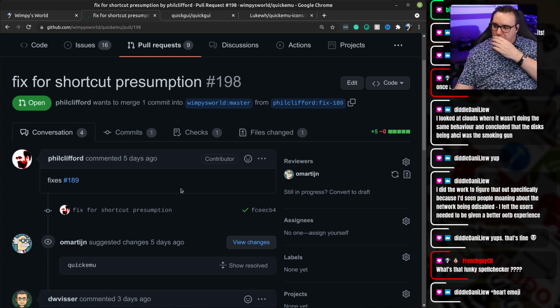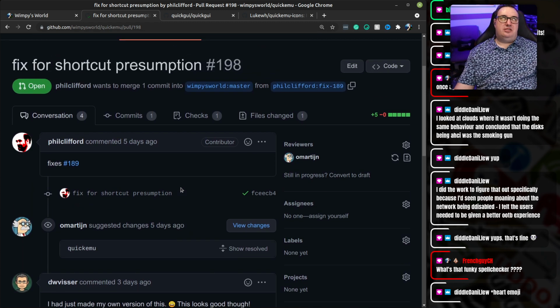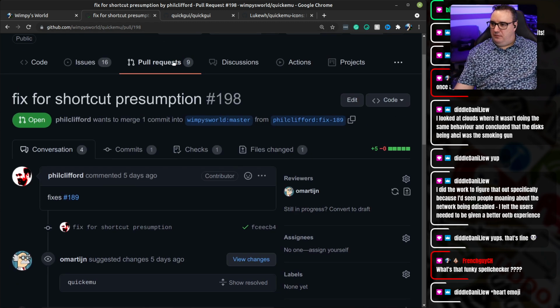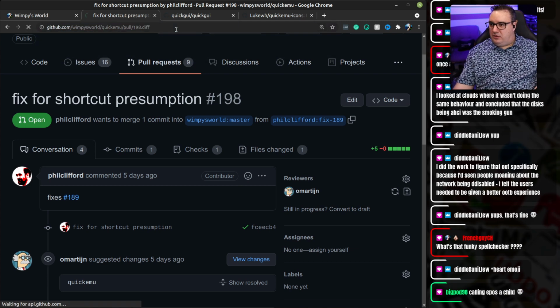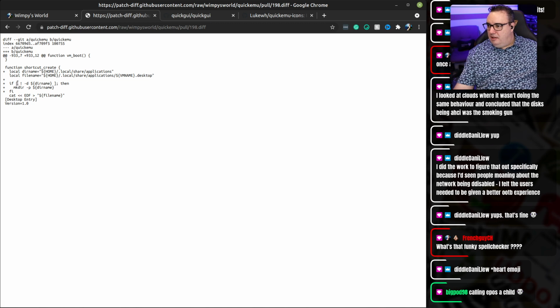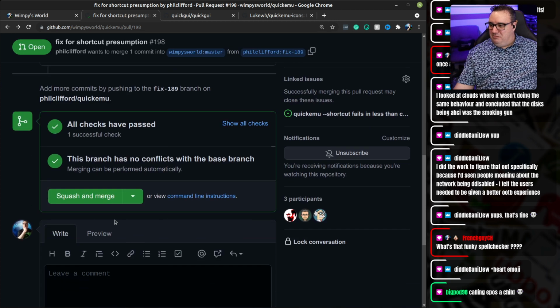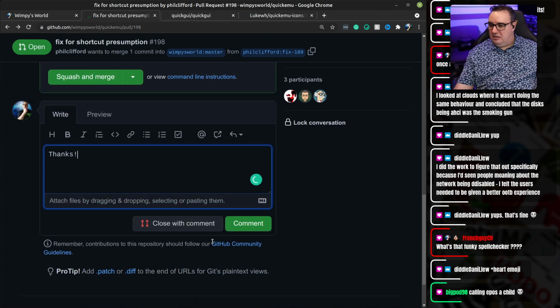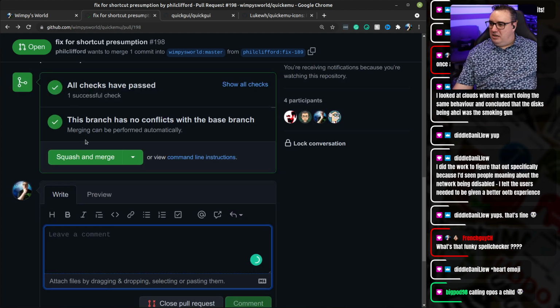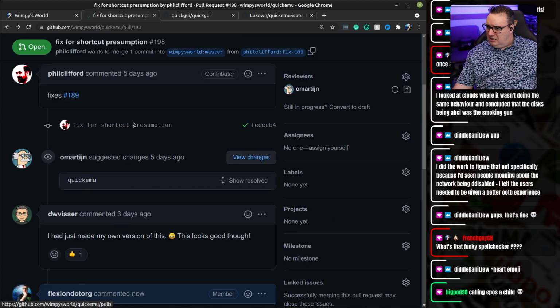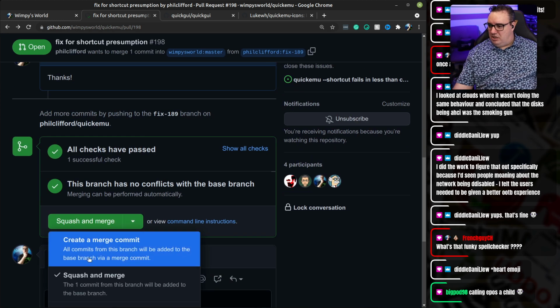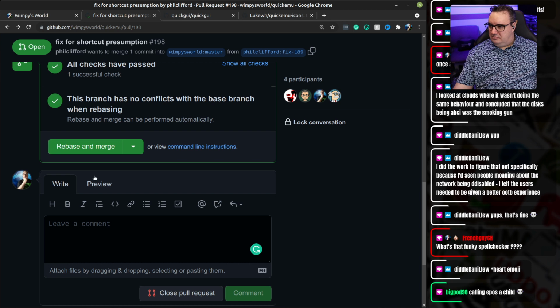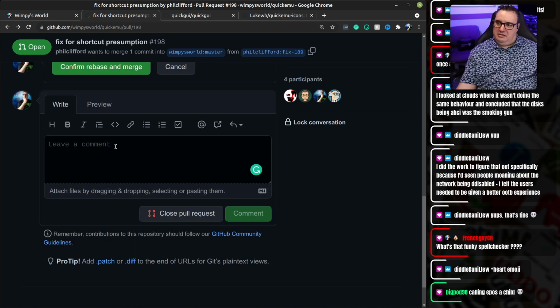Right then, what have we got here? Oh, this is the shortcut creation stuff. So, looks like Phil has found a fix for an issue. Okay, that's my oversight. Nice one. We'll get that. And we'll get that. There was only one. Yeah, so we'll just rebase and merge that one. Let's get that in. Oh, come on.